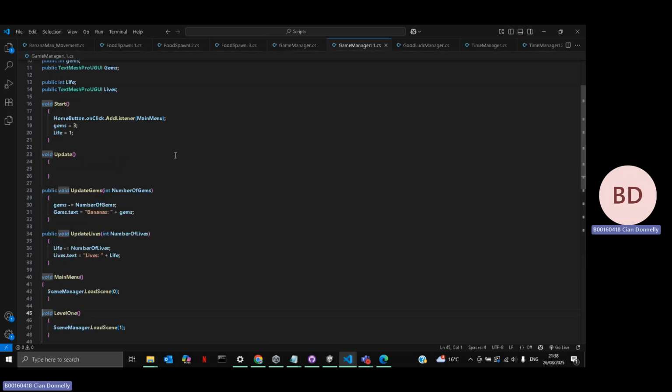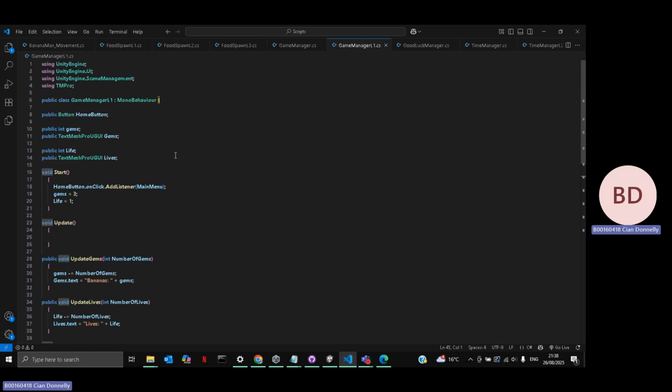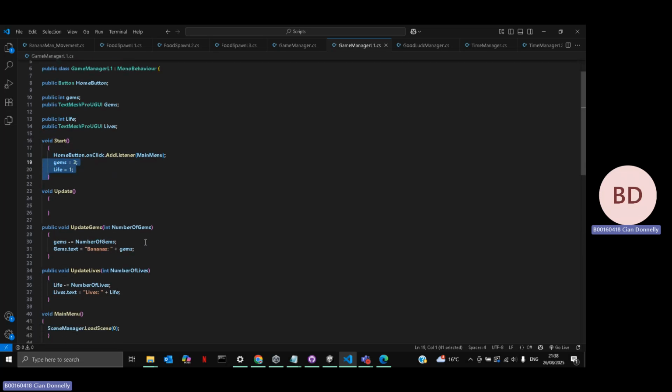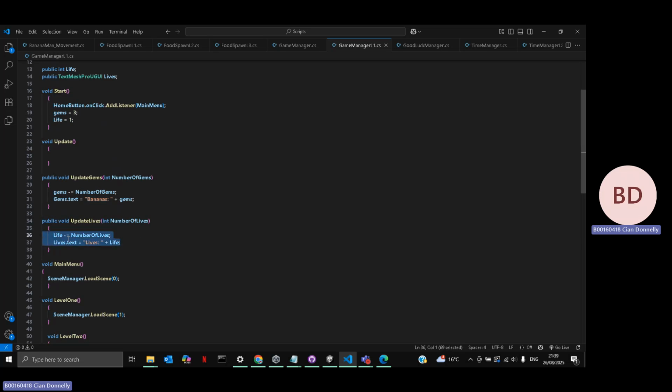Now, let's go over Game Manager level 1. This is how we update our gem and life counter, and also bring our home button to our main menu. So, gems and life, gems is 3, life is 1. Gems 3 is decremented by 1, and we update that beside bananas. So gems is being updated every time it's collided with, beside bananas. Life is exactly the same, you're just decrementing it by 1, then you need to update the lives once collided with a death object or death tag.